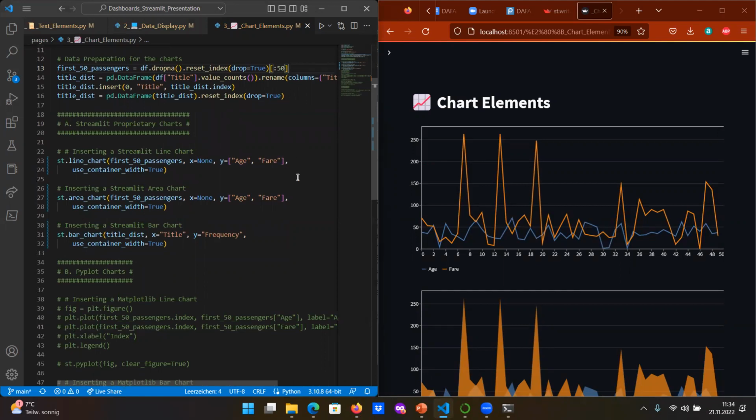There are in principle many options to print charts in Streamlit, and the most simple option are some Streamlit proprietary charts. There are three charts that Streamlit has itself, which is first a line chart and also an area chart and a bar chart. We can render all these charts in a quite similar way using the st.line_chart function, the st.area_chart function, and the st.bar_chart function. All of these functions work also in a quite similar way.